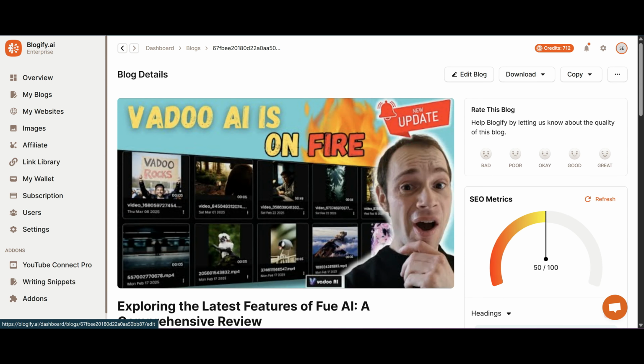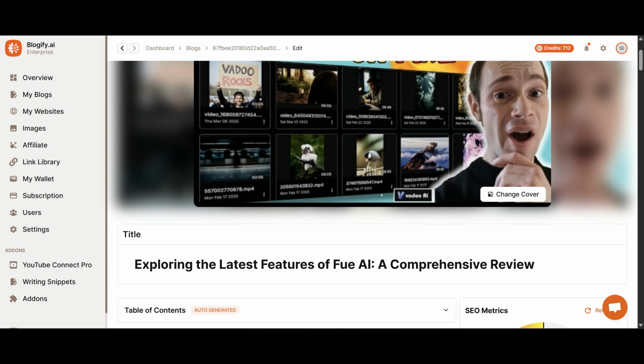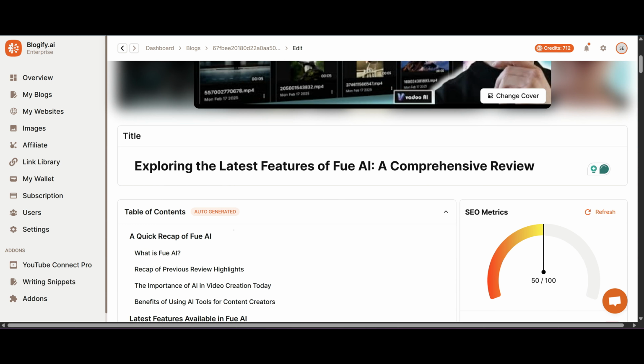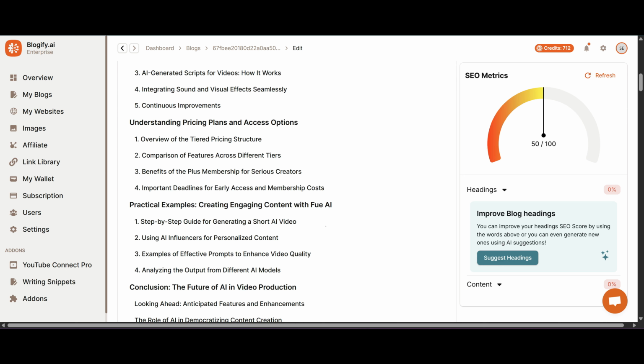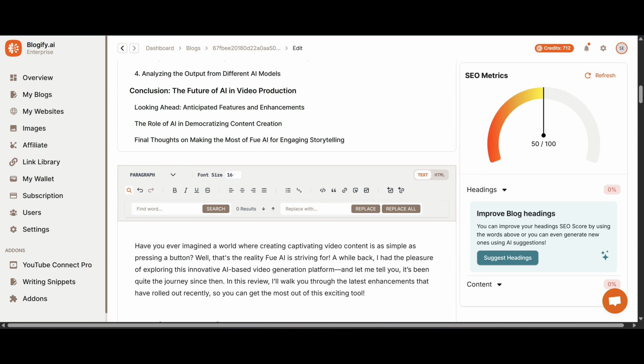So let's go to edit the blog and I'll show you what you can do. So the first thing you can do is change the cover. You can obviously click in here and change the title to whatever you want. AI also generates a table of contents, which I really like, and this would be added into your platform that you upload to. They also have some really nice editing options here, such as choosing from different headings, the font size.